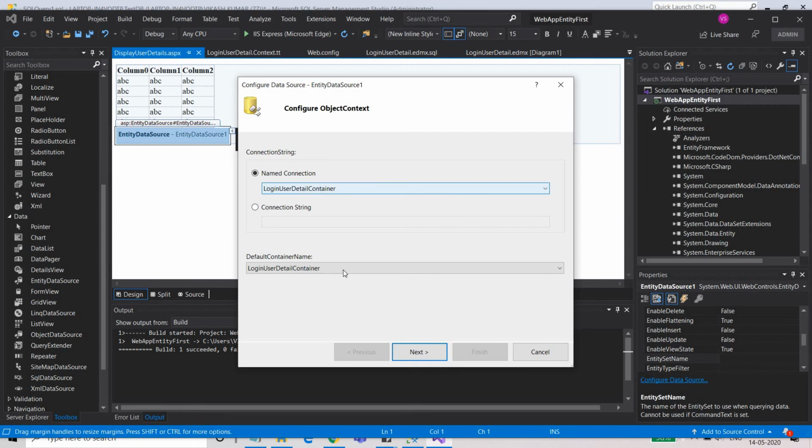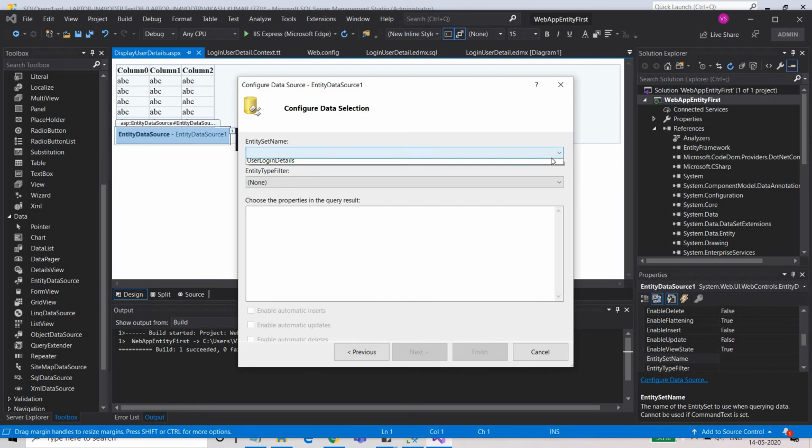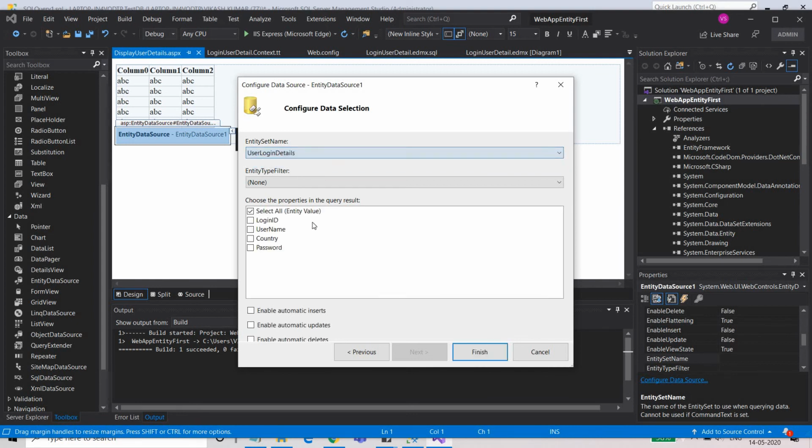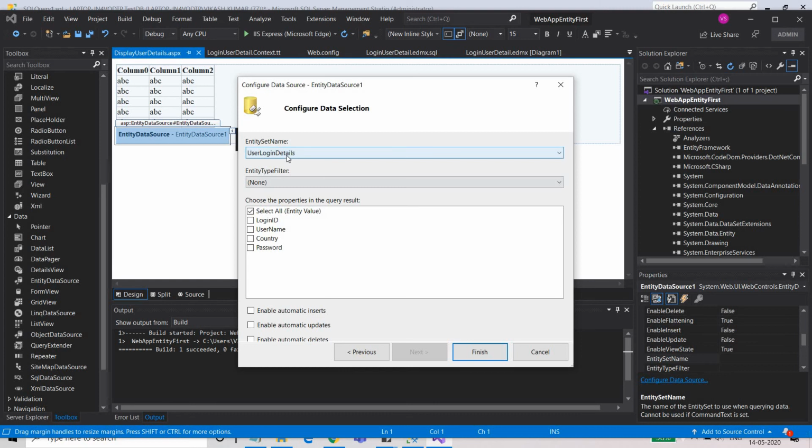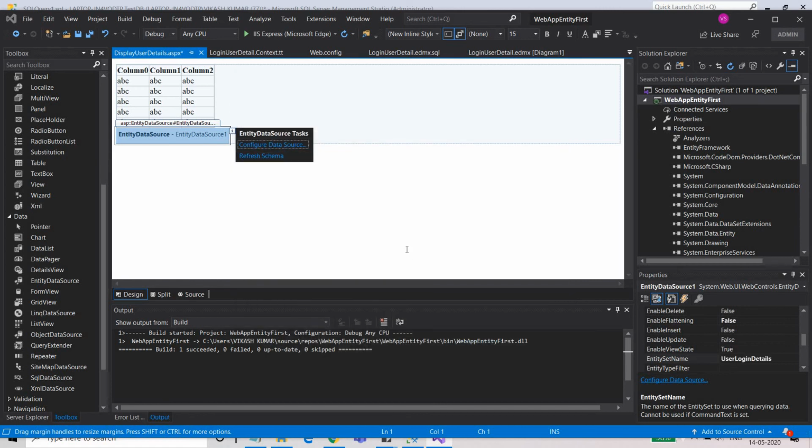So configuring the data source means named connection is login user details container, and then just go to the next, and here you need to select the table name, right? So on the previous page we just selected the connection string identifier, named connection, through which it will fetch the data, and then on the next page it is asking for the entity set name. So I have provided here the entity set name, which is the user login details, and here I just want to display login ID, username and country. I don't want to display the password. Okay, so I just did finish, and now the database connection string has been successfully added. The entity data source has been successfully configured.